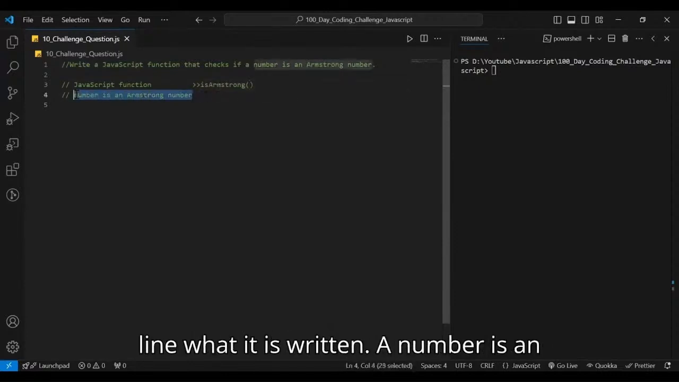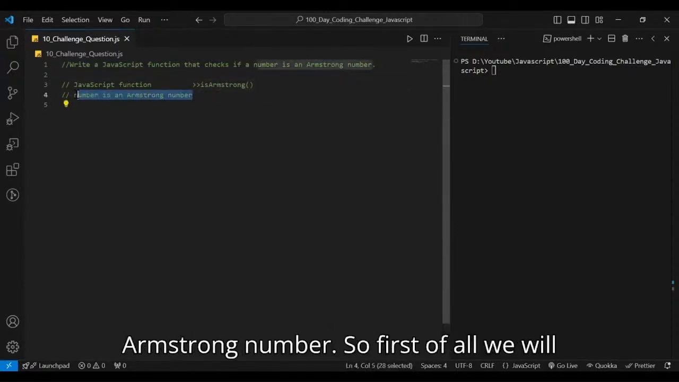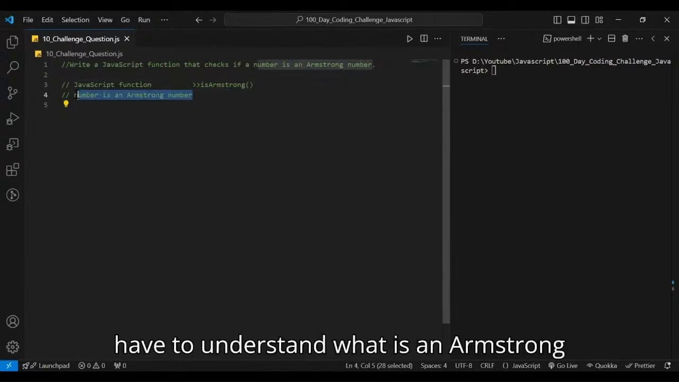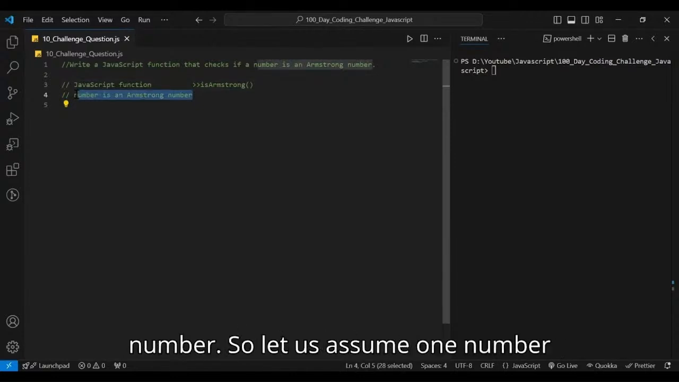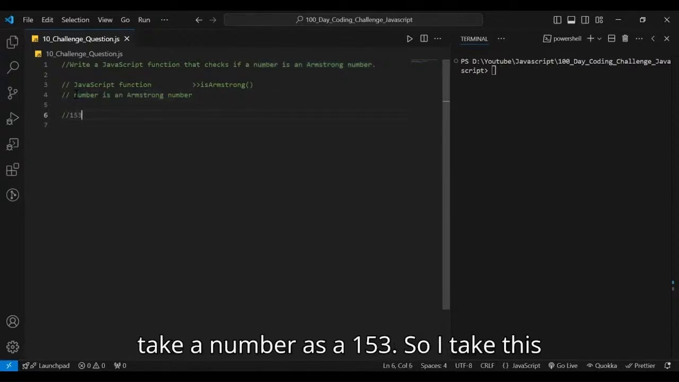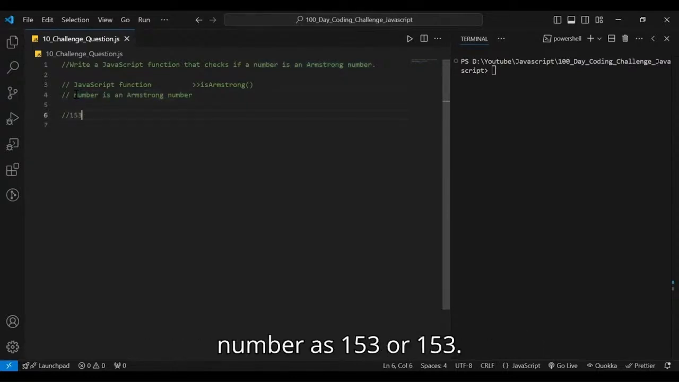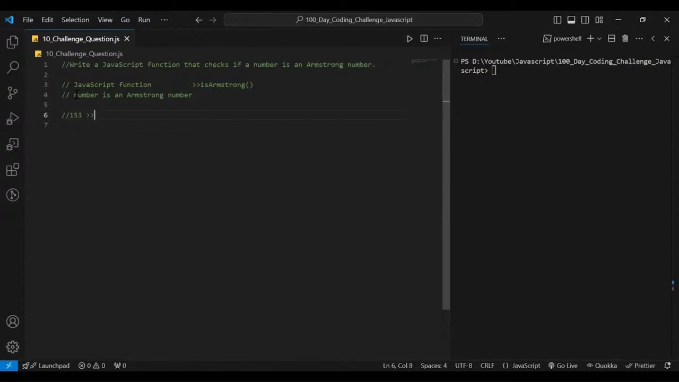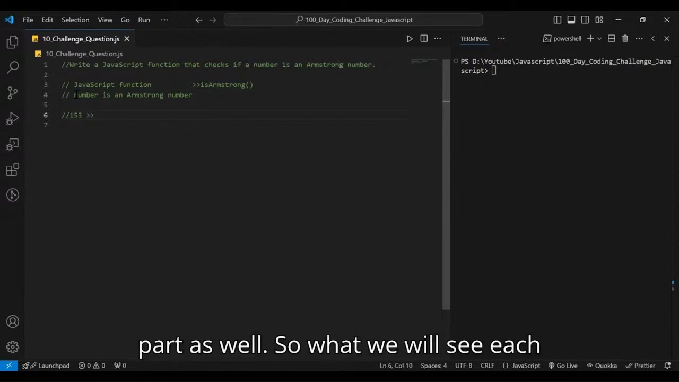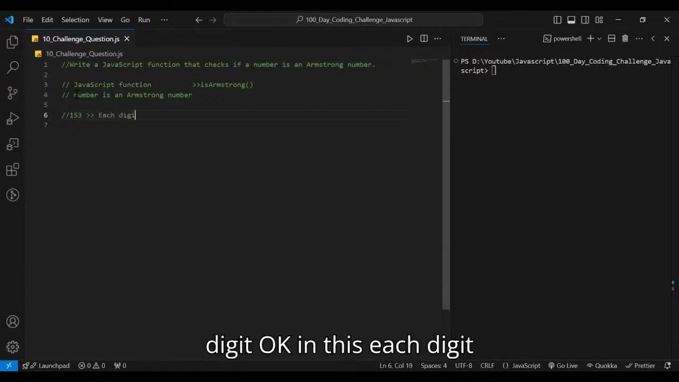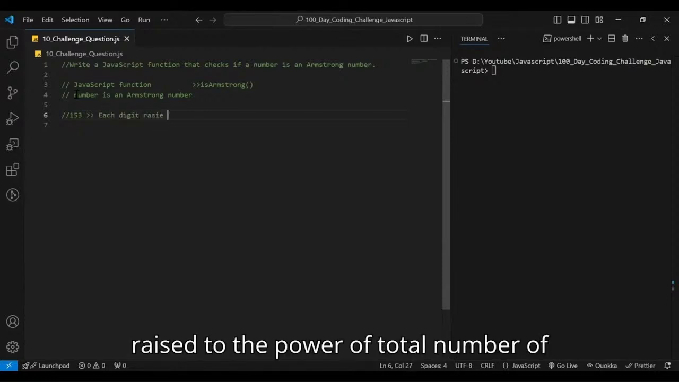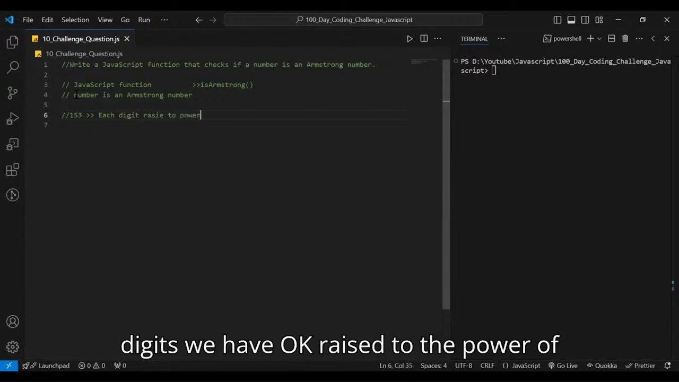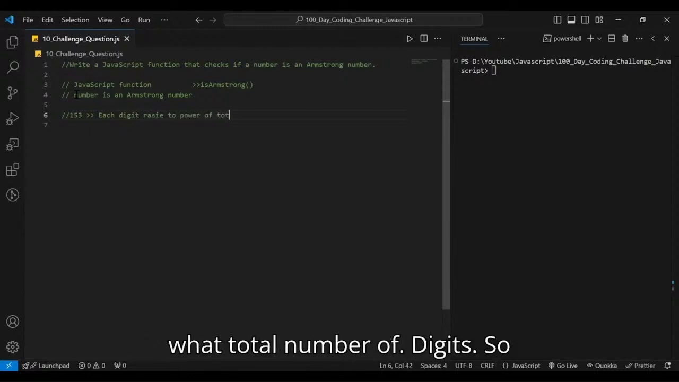And in the next line, what is written? A number is an Armstrong number. So first of all, we will have to understand what an Armstrong number is. Let us assume one number, take the number 153. Let us break down this part as well. Each digit raised to the power of the total number of digits we have. Raised to the power of what? Total number of digits.